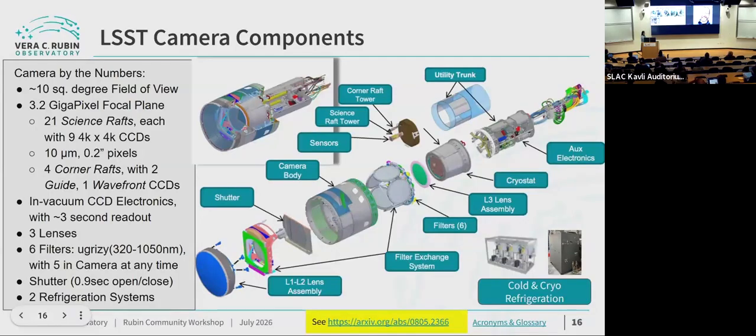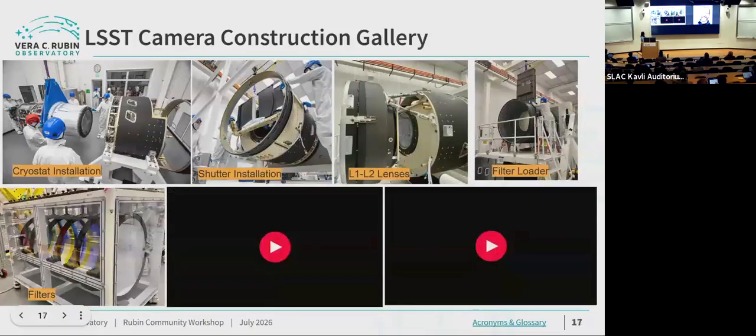Next slide, please. One of the best ways to get a sense of this camera is to look at these beautiful pictures from construction. Here we can see the different pieces going together, and importantly, we see the filter loader in the upper right, which is how we take filters in and out of the camera. I encourage you to go back to these slides later on and check out these videos. There's one of the shutter opening and one of the filter being exchanged inside the camera. These help you understand the mechanics of these systems.